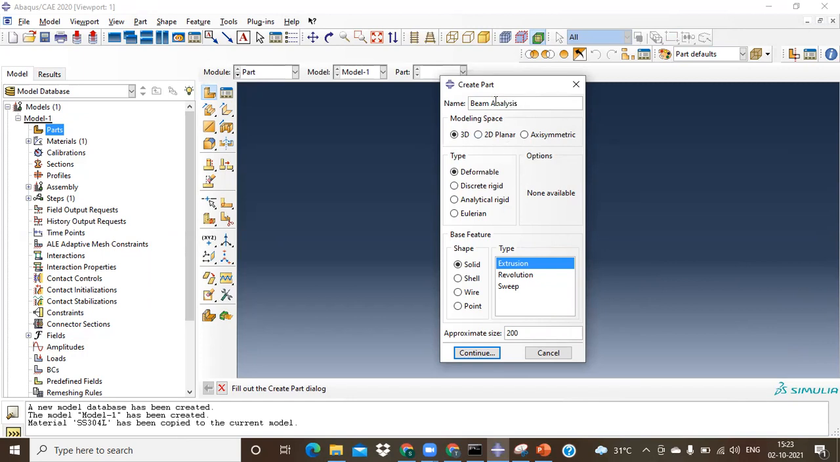I'm just trying to solve this as a beam analysis. It's a 3D deformable body, and I would like to solve this as a beam. So I would like to use this as a 1D element also.